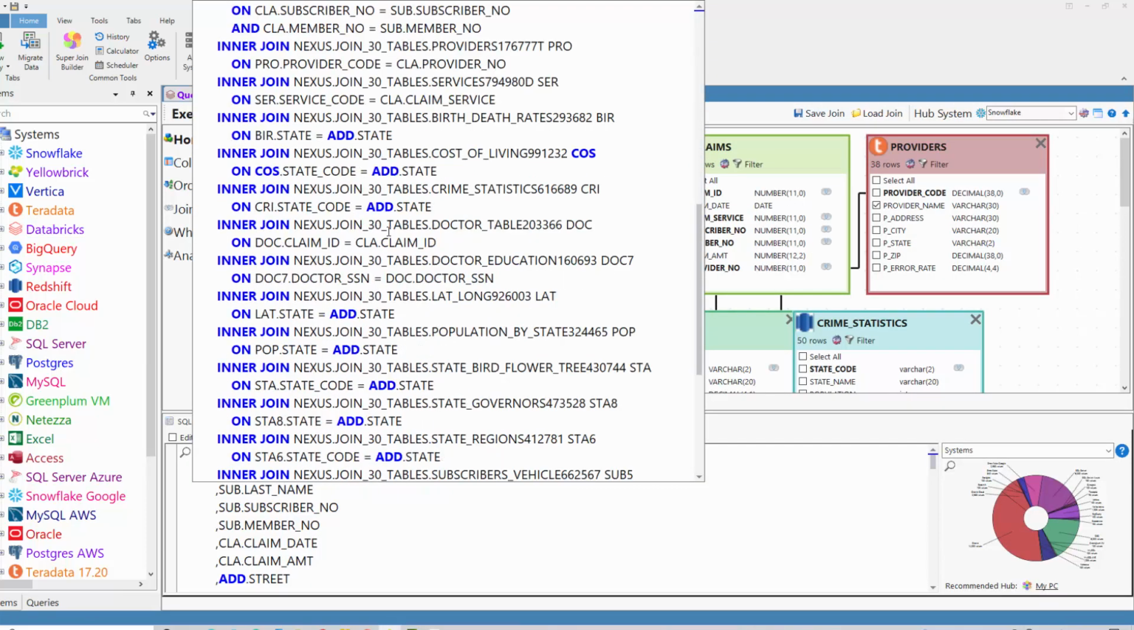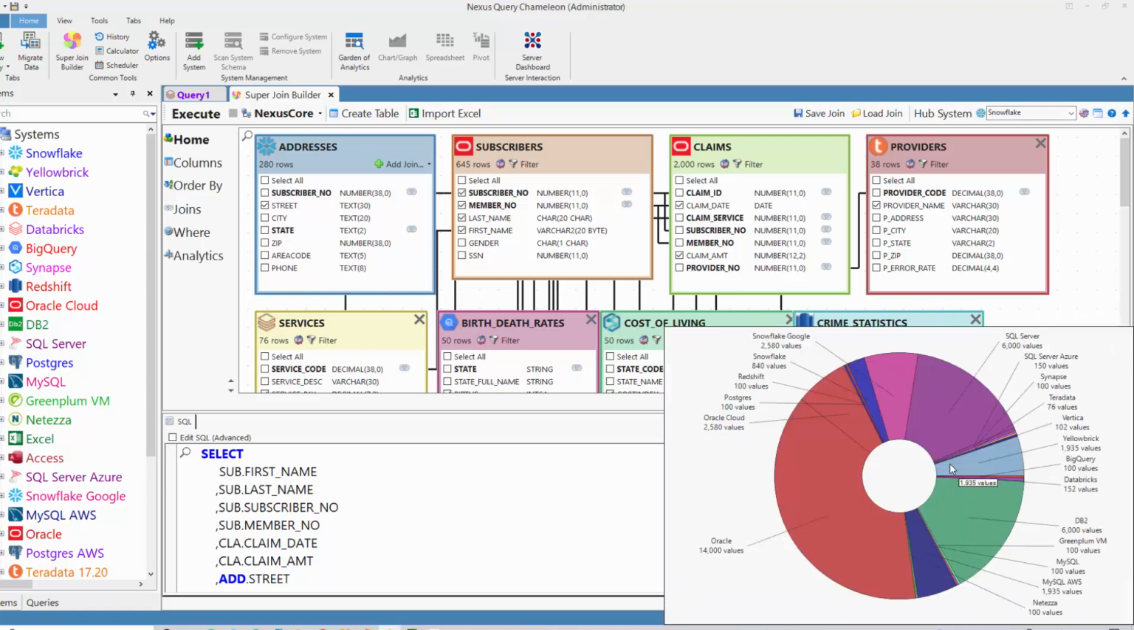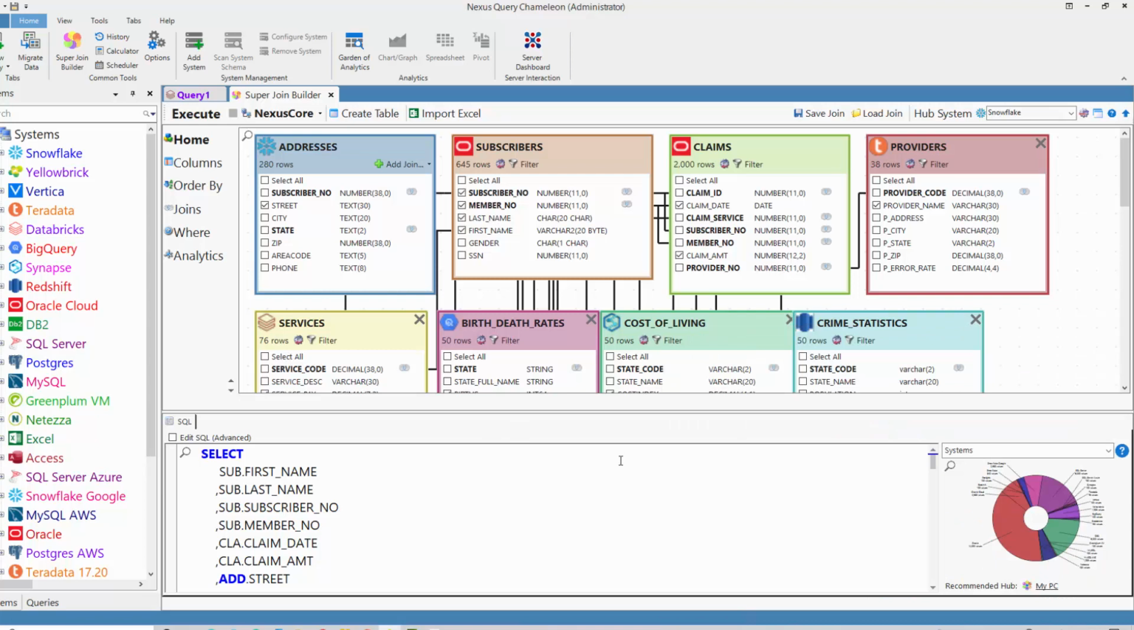Here's the SQL. Notice it's all uppercase. That's actually Snowflake SQL because Snowflake is the hub where we will process the join. Down here, it shows me all the tables and all of the data and the values, so I can make a good decision about where I want to process this. I'll explain that as we move forward.